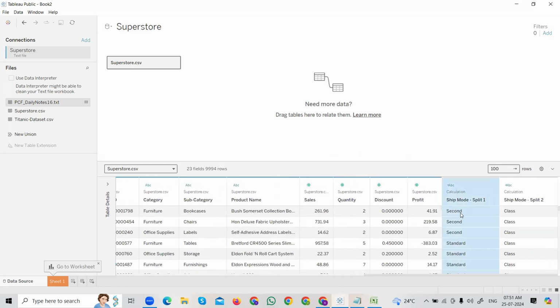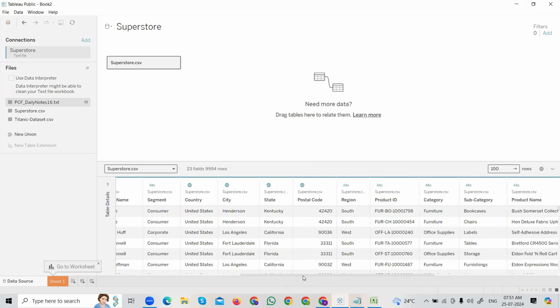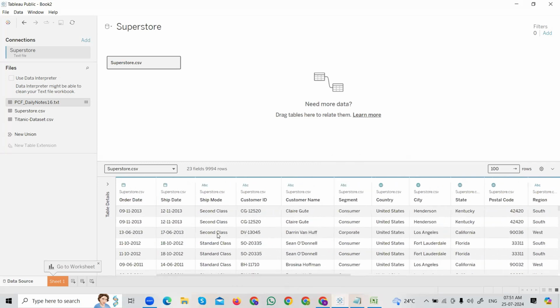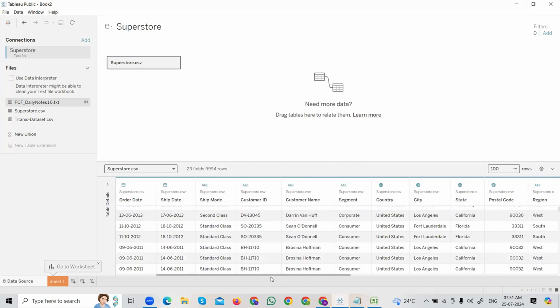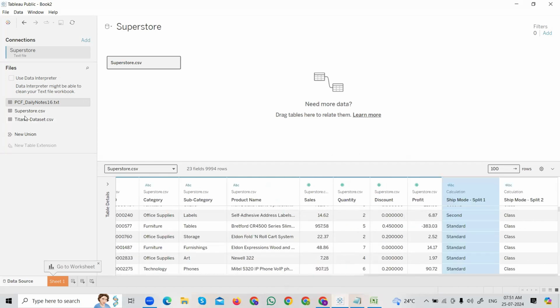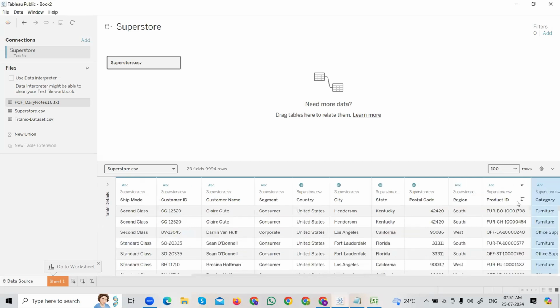Can you see? If you just have a look, the name is second class, standard class like this. So here also, second class, standard class are in two different columns. The first word is in the first column and the second word is in the second column. So this is how the data is working.